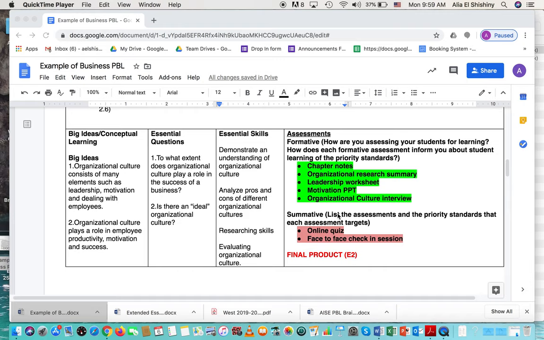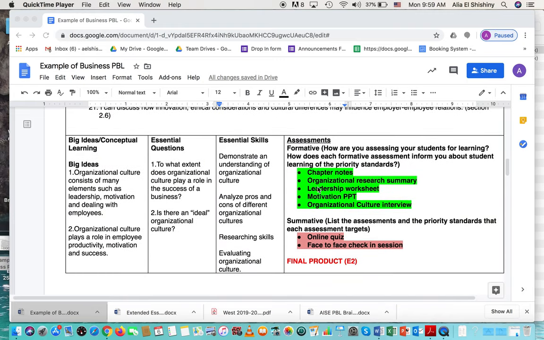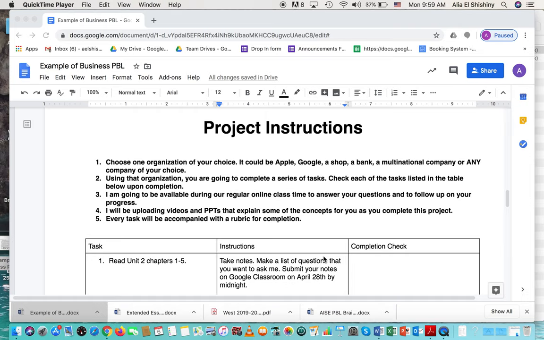Okay, so step one, plan my power standards. Step two, plan my big picture and my assessments before I start planning my project. Step three is to give instructions to my students. I'm going to start planning my project itself and write some instructions. Of course, I'm typing very quickly, so you can always add detailed instructions as you plan your own project.